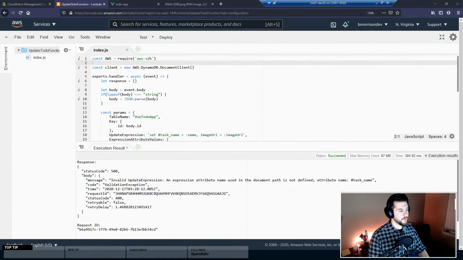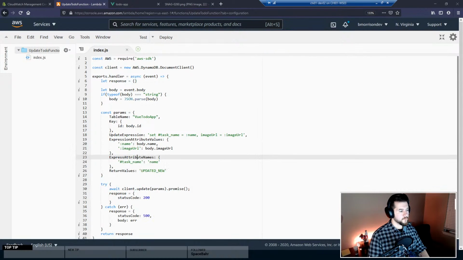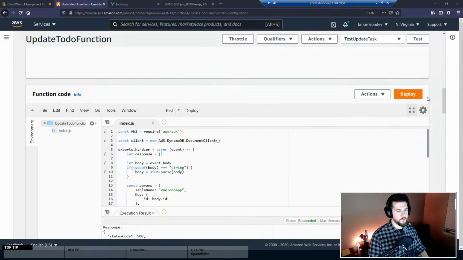So let's see what we got here. Expression attribute names. So expression attribute values, expression attribute names is what we're interested in. Hopefully that was the only thing. So I Control S to save. Go ahead and deploy our code out one more time.